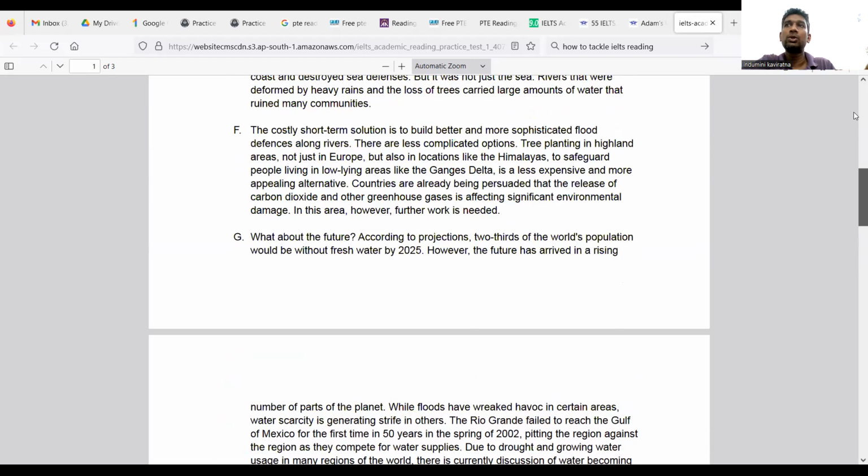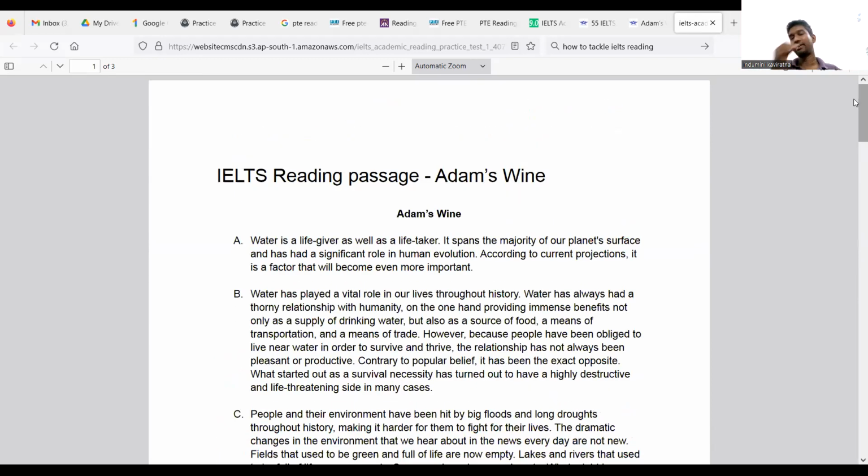Yes. So these are the things I want to explain. So this is just to give a brief introduction to the IELTS examination and especially the reading test.